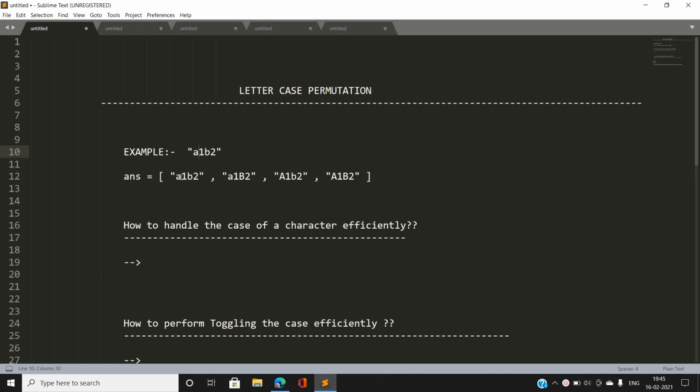If it is left as it is, our new string would be a1b2, and if it is converted to capital A, our new string would be A1b2. Note that after moving to the next index, we find another character, small b. If small b is left as it is, the new string would be a1b2, and if small b is changed to capital B, the new string would be a1B2. So there are a total of four possible strings.